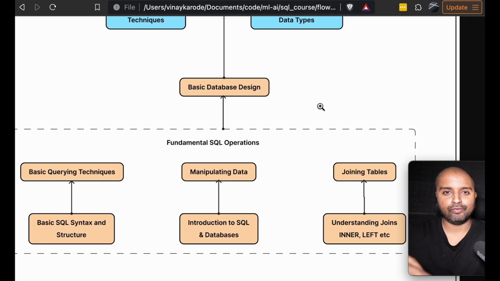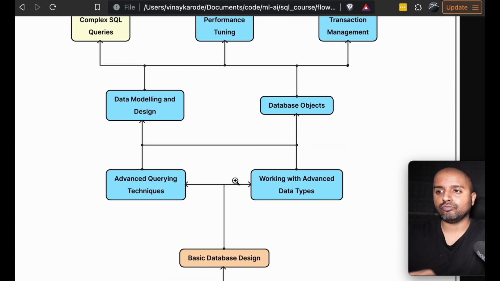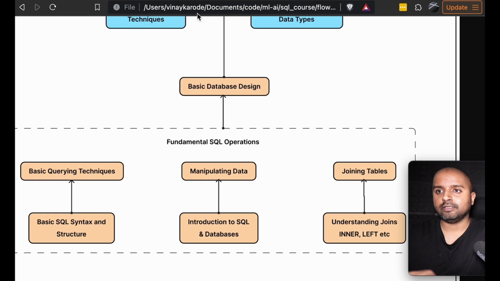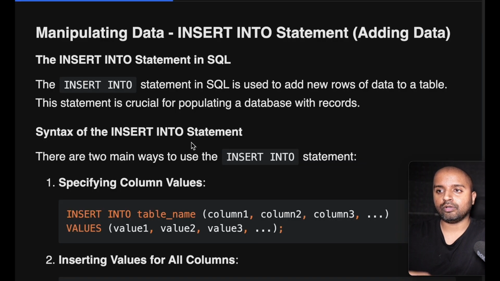So in this section, we are going to be looking at manipulating data block of this flowchart. Now we do have a few more before we finish off the beginner section and then move on to the intermediate and the advanced section. Right. So let's jump into my notes and then see what we are looking at now.